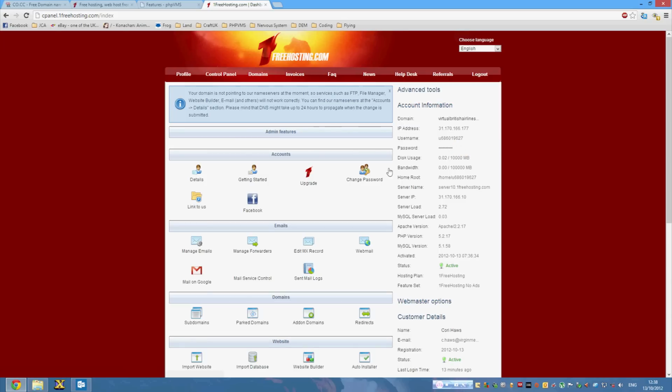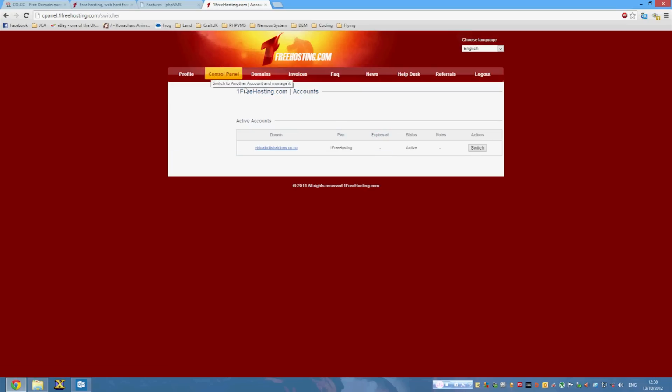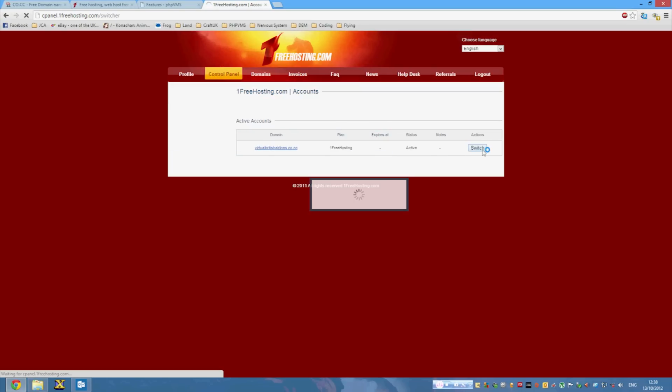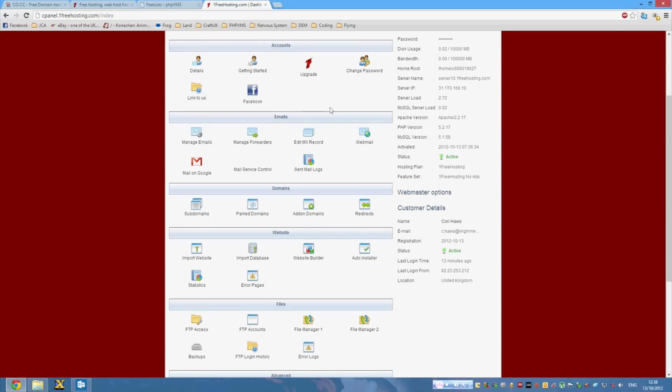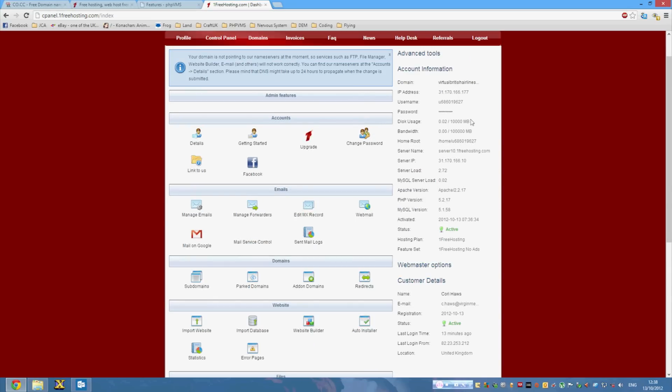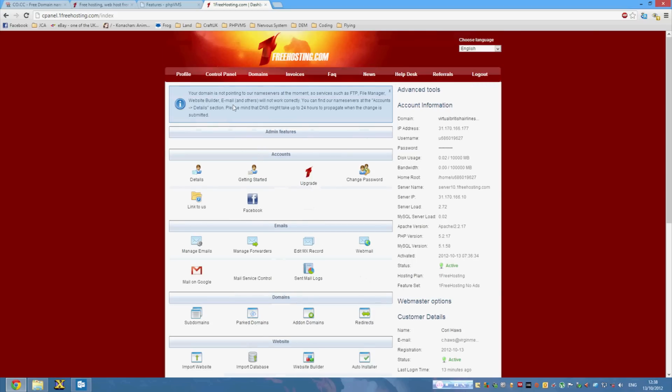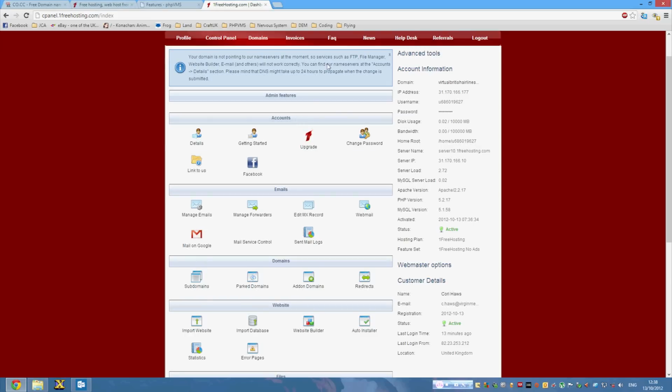There we go. So what you want to do is go to Control Panel, click Active Accounts, and click Switch, and it will take you to the actual control panel of your site. And so basically now what we need to do is set up the name servers on the actual co.cc. It says here, your domain is not pointed to our name servers at the moment, so services such as FTP, File Manager and Website Builder won't work correctly. So we need to go to Accounts and the Details section.